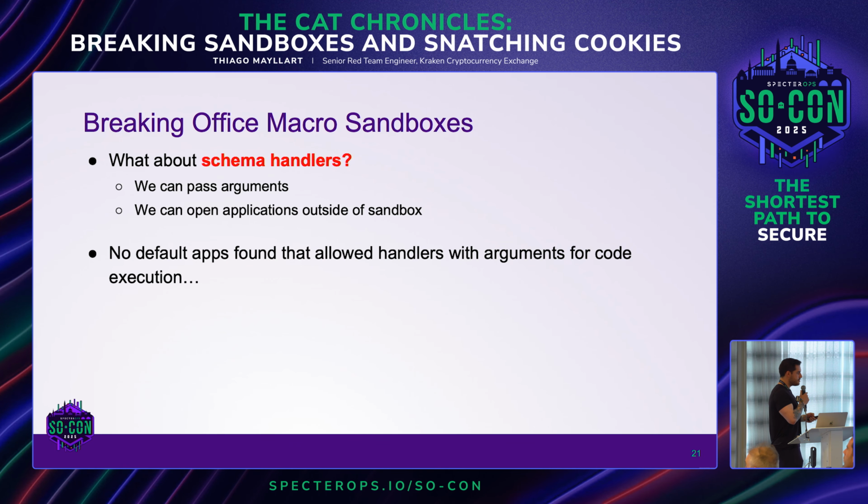So what about schema handlers? That's an interesting thing, right? We have schema handlers for many applications. We have them for Slack, Zoom, VS Code. So if you're able to find a way to launch an application to run specific commands, and you just pass that schema handler directly to the open command, that means that application is just going to be spawned without the sandbox profile. So that's a way to actually escape the sandbox.